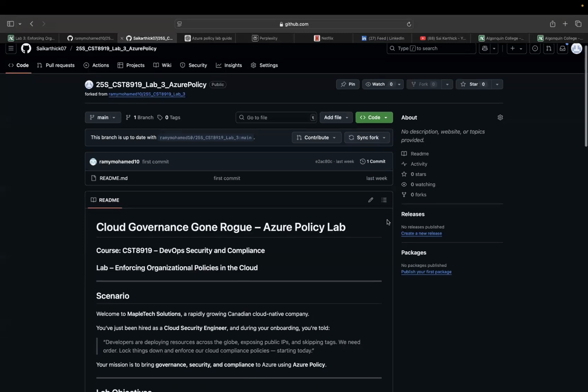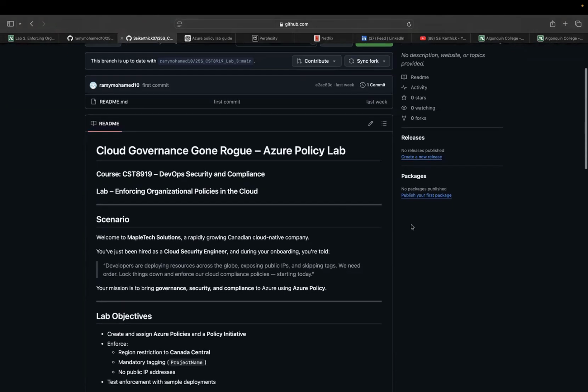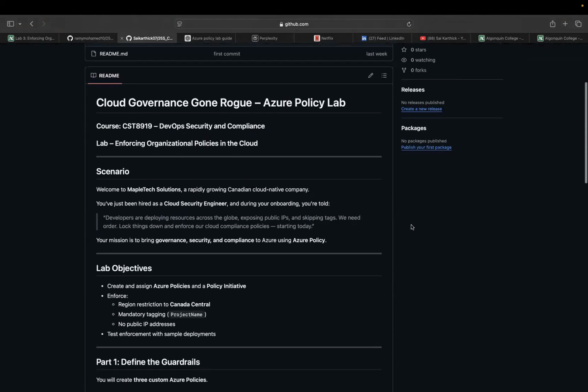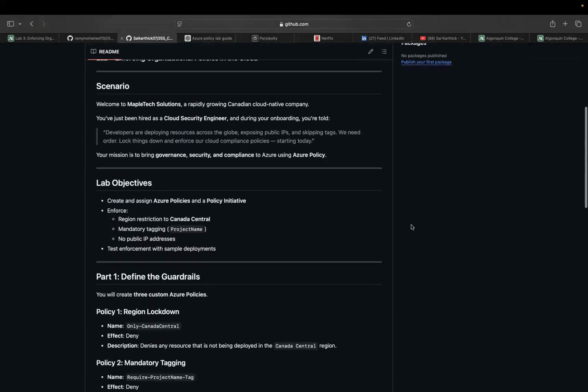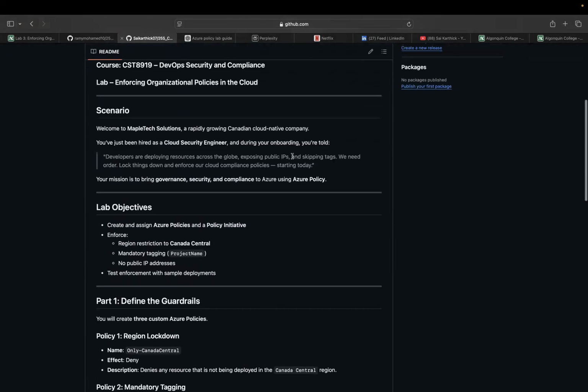In this lab, we are going to see some of the Azure policies and their benefits. The requirement is to build Azure policies and assign those specific policies to the resource groups. So here, the restrictions should be applied.